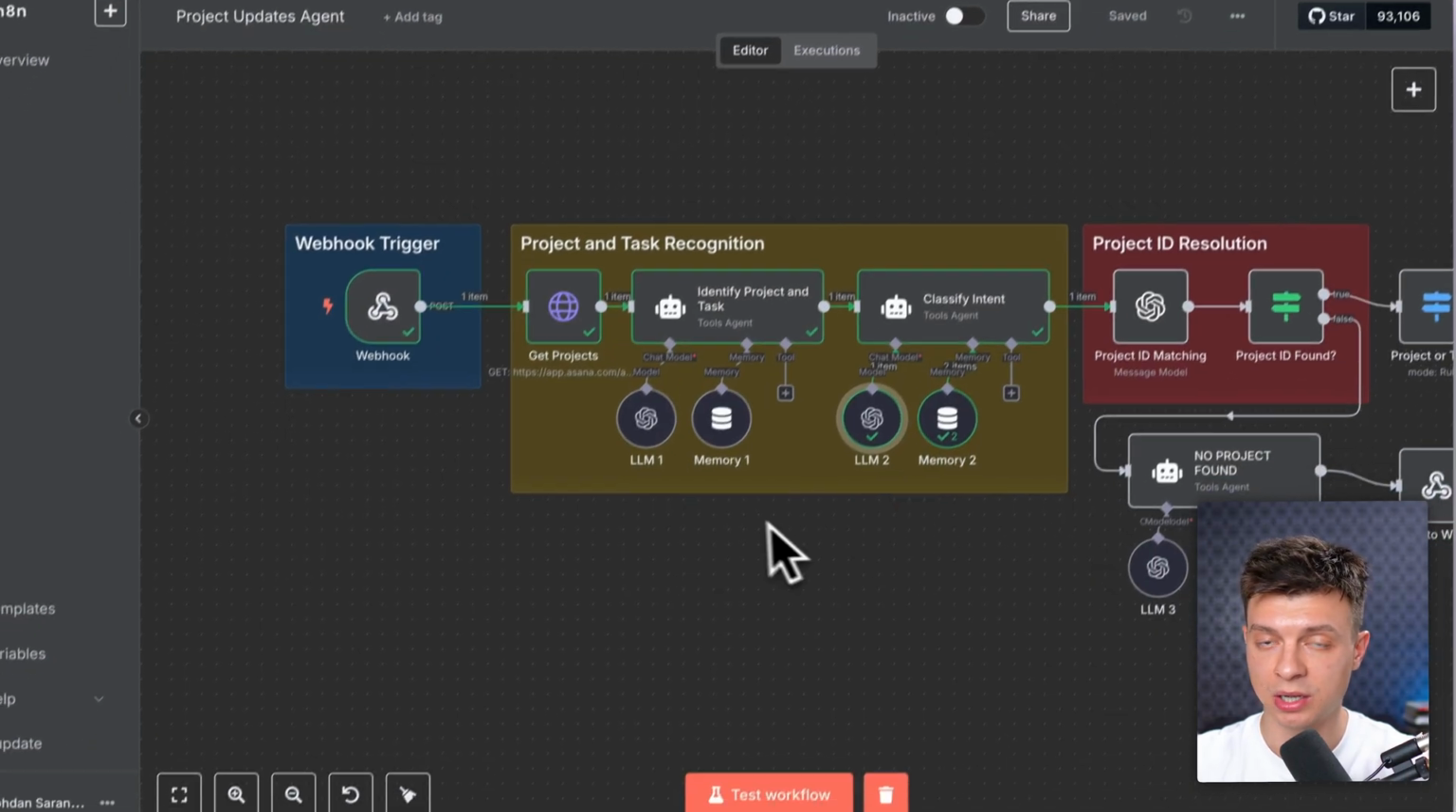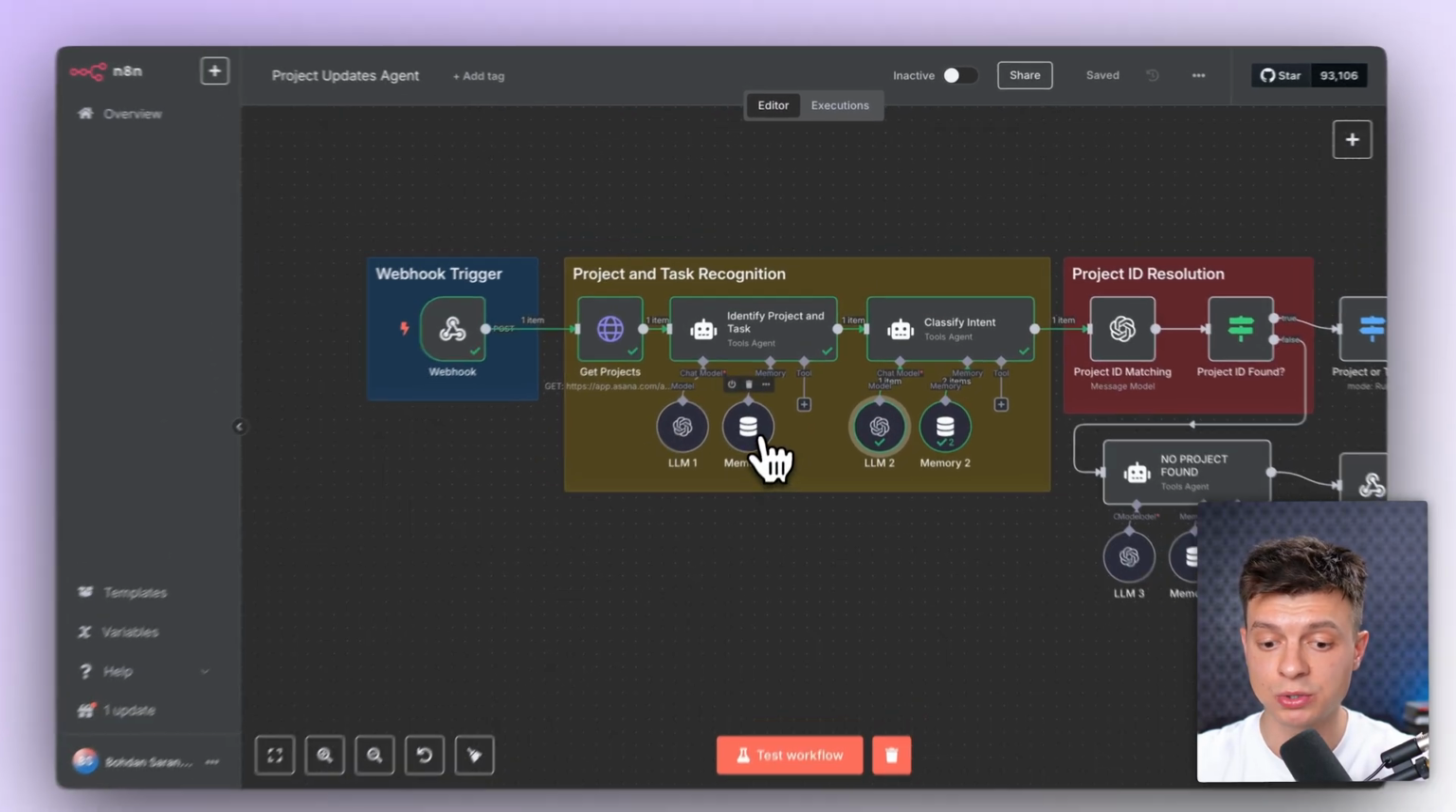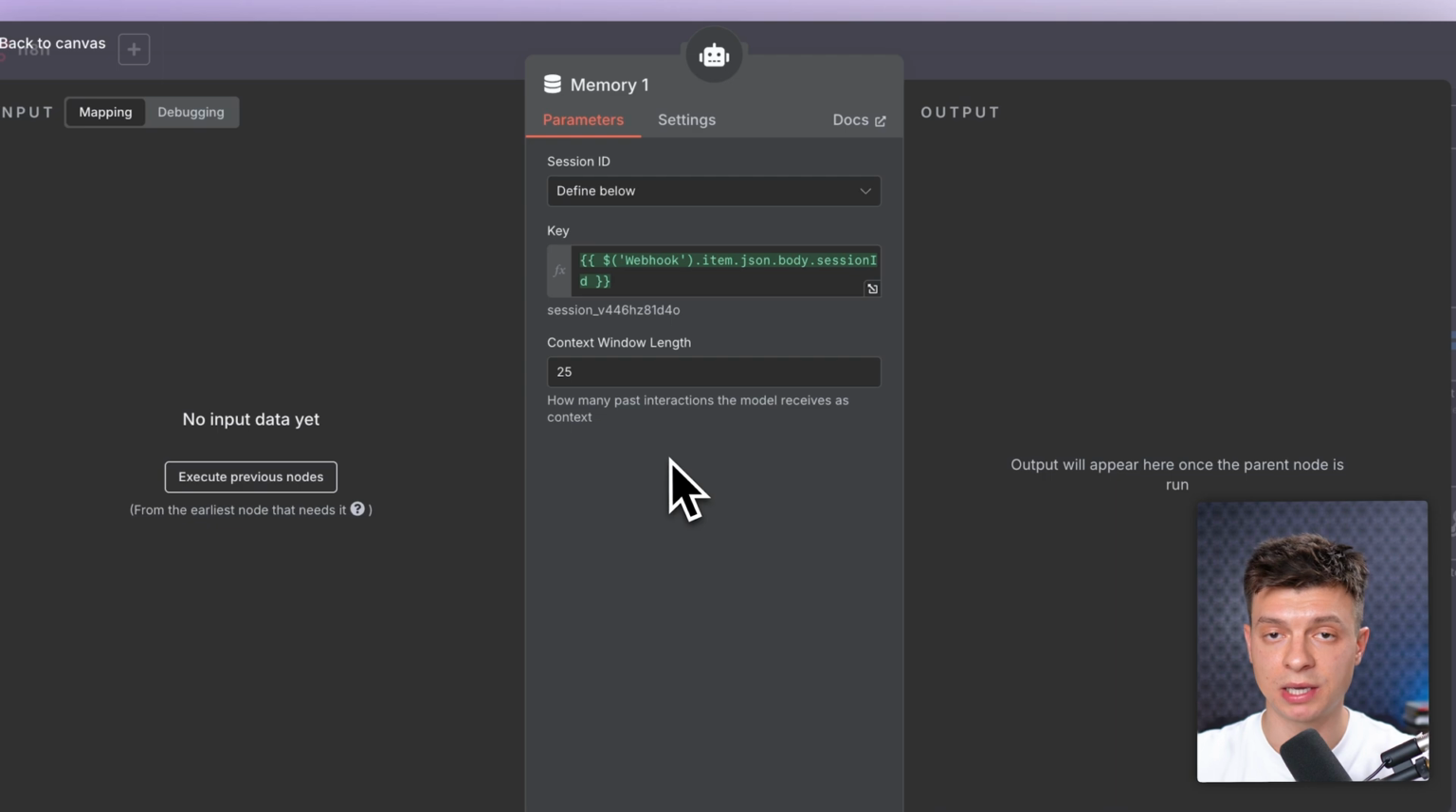For each AI agent node, you need to attach an LLM because this is the brain for that node, and memory subnodes to make it context aware and remember previous interactions.